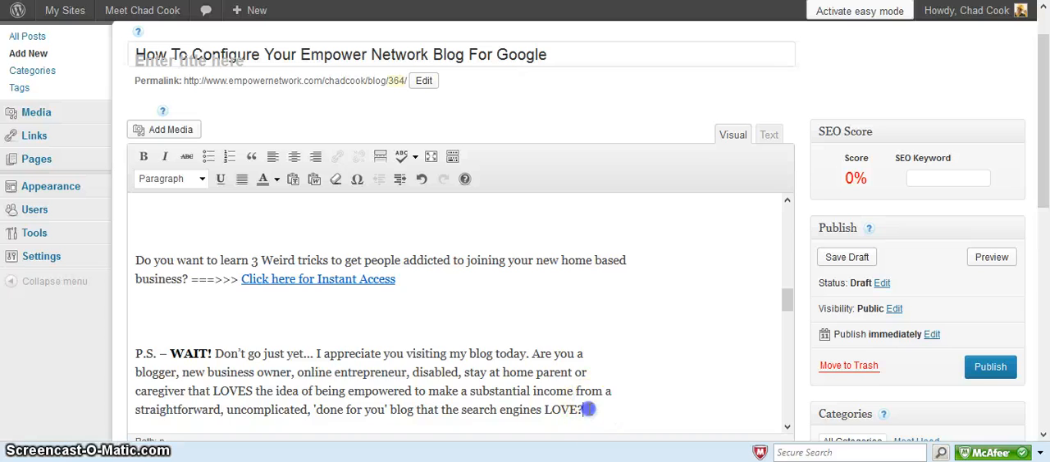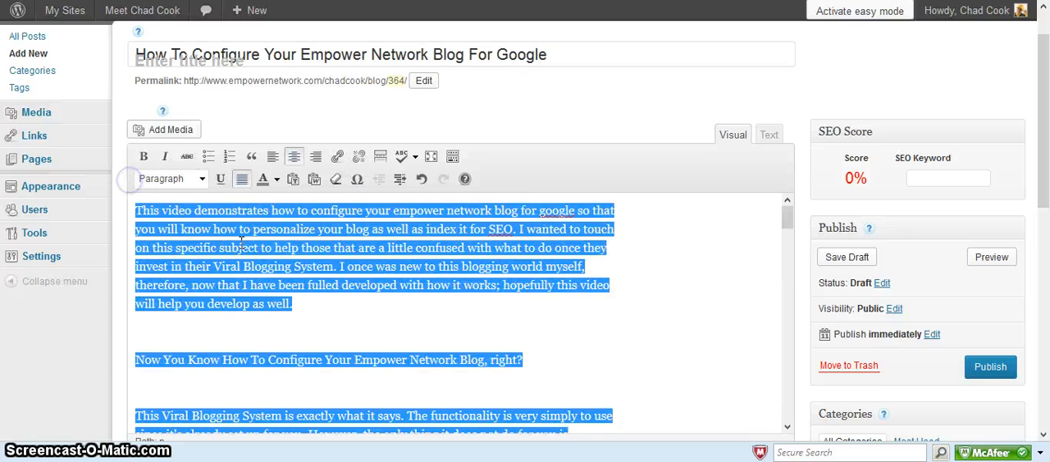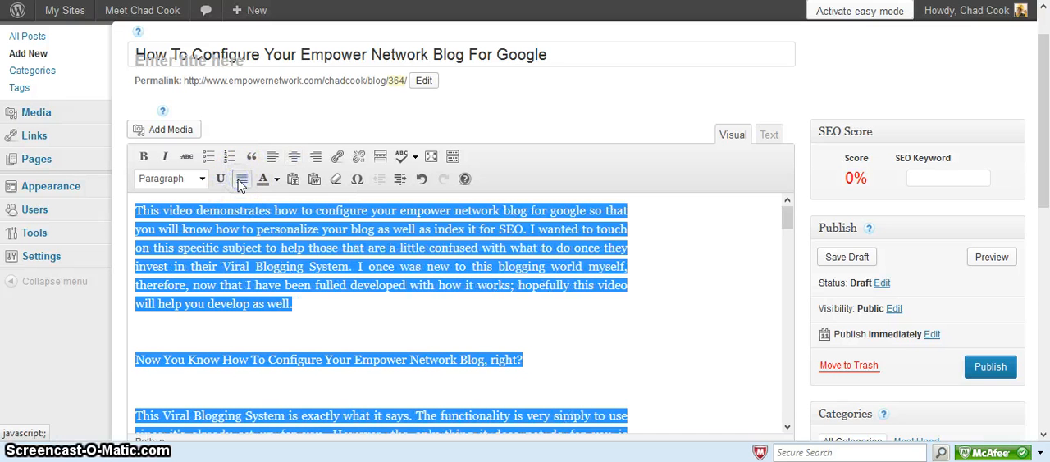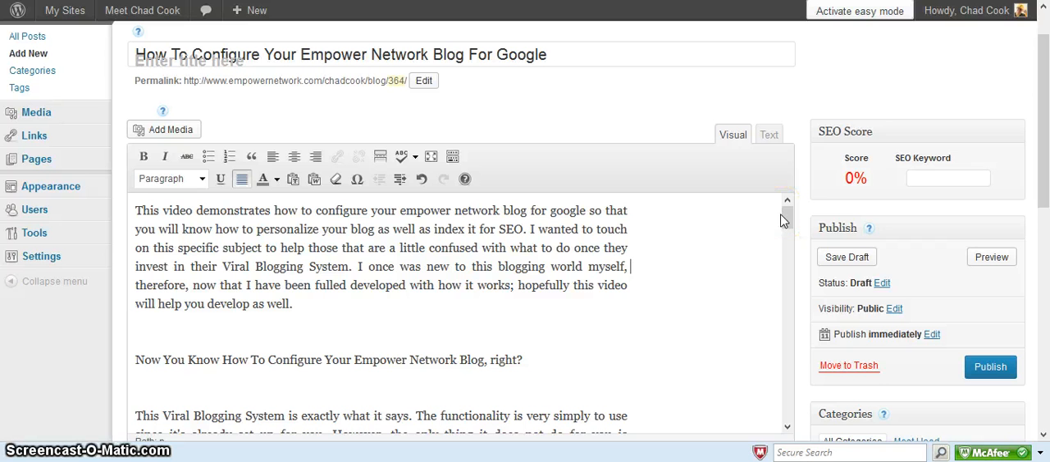Let's start from this last paragraph and highlight the entire page of content. What we're going to do is simply click this Align Full button that you see here, and as you can see, it cleaned it up on the right hand side. Now it's nice, neat, and even. That's the first thing you want to do.